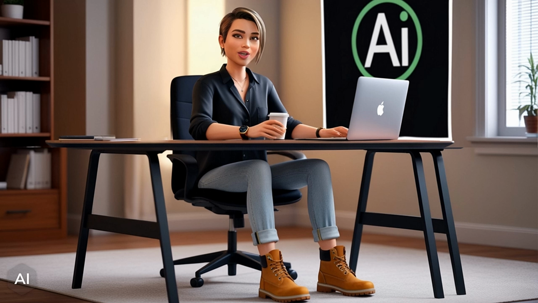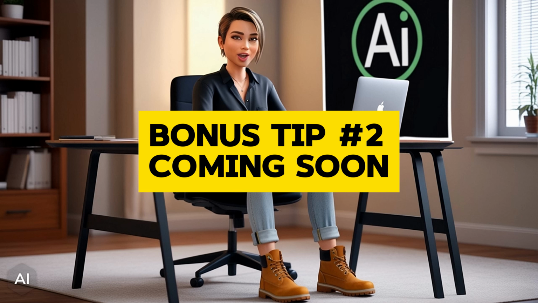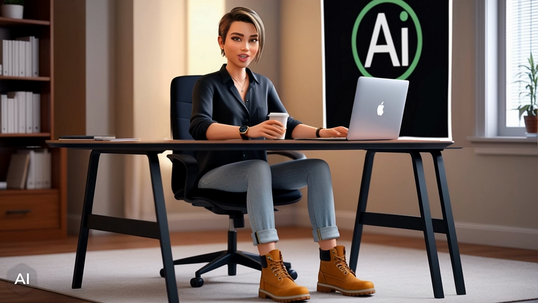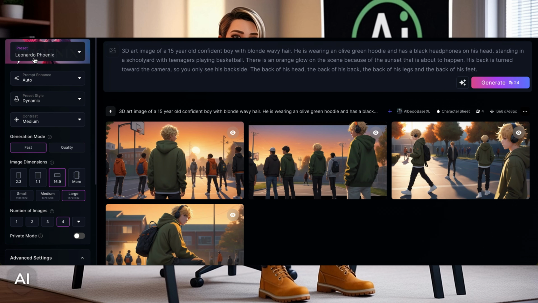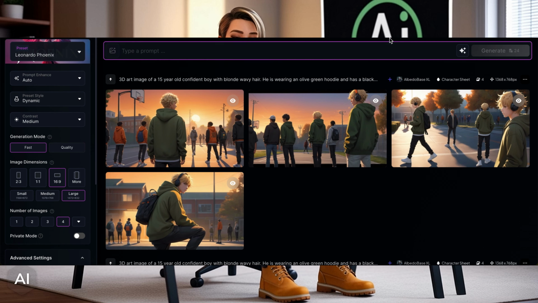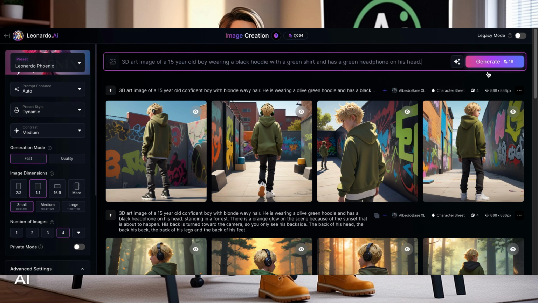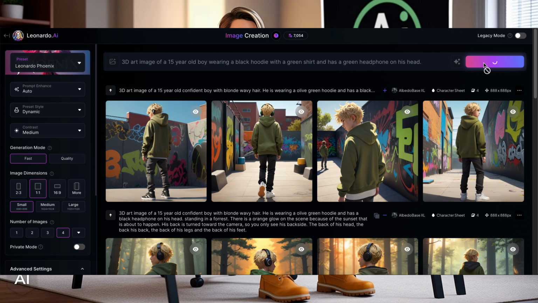Next up, the second, easier way of creating consistent characters in Leonardo AI. Stick around because at the end, I'm going to share another one of my favorite tricks for creating an image just the way I want it to. For this second one, we'll have to go to a different preset, Phoenix. We need to make a prompt again where we describe the character in detail as much as we can. Let's stick with the previous one. Let's type in 3D art image of a 15-year-old boy wearing a black hoodie with a green shirt and has a green headphone on his head.